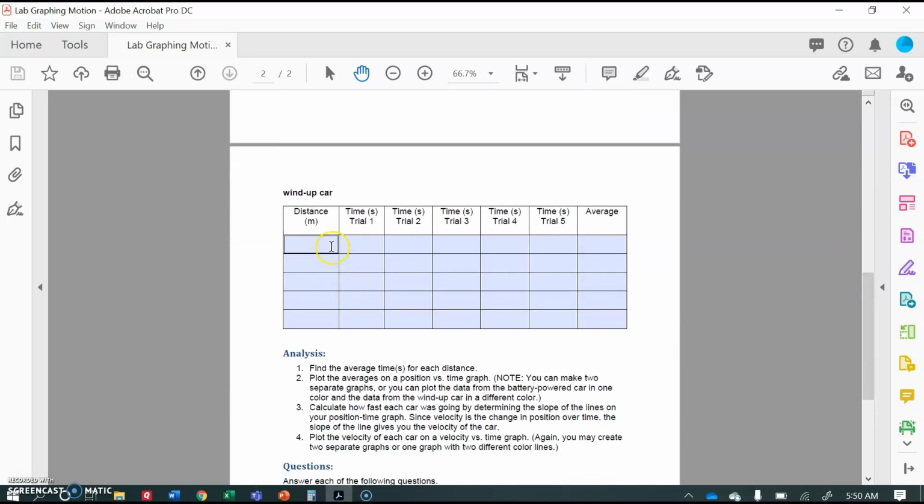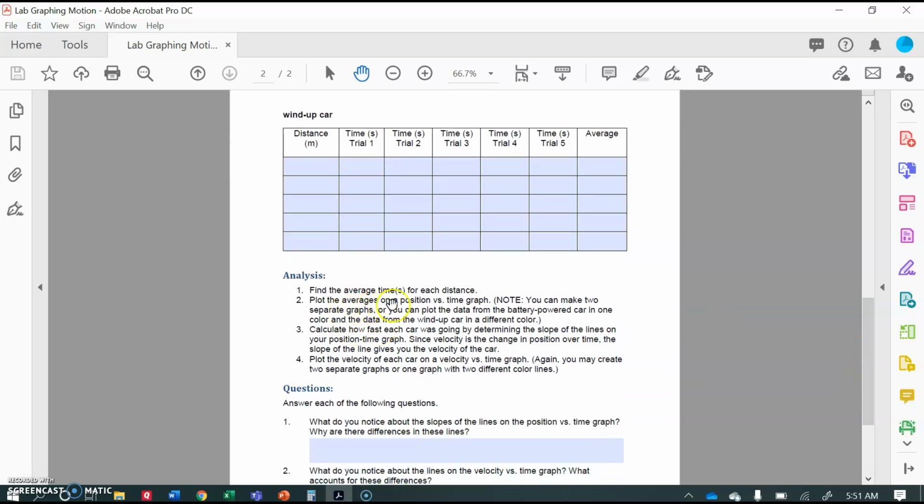You'll use the same distances for the wind-up car as you do for the battery-powered car. And here's the averages of times. And then here's our analysis down here. It says find the average time for each distance. No problem. You add these up, divide by 5. Plot the averages on a position versus time graph. You can make 2 separate graphs, or you can plot them both on the same graph.